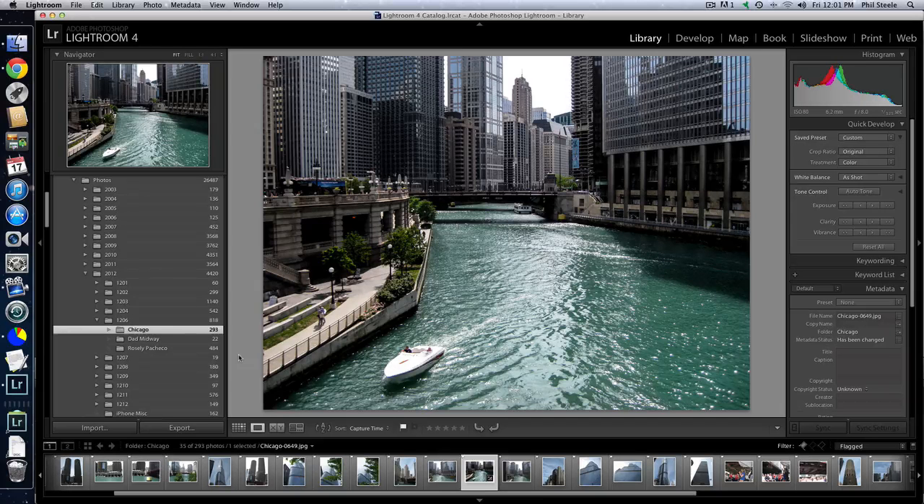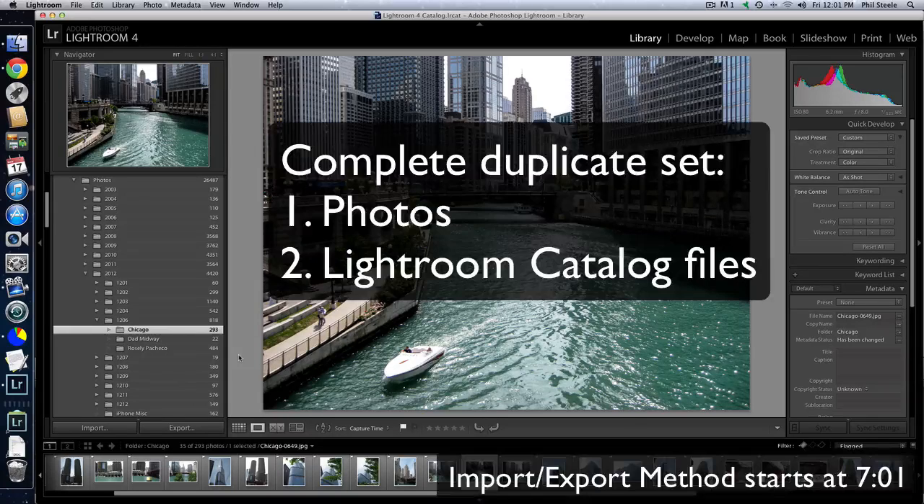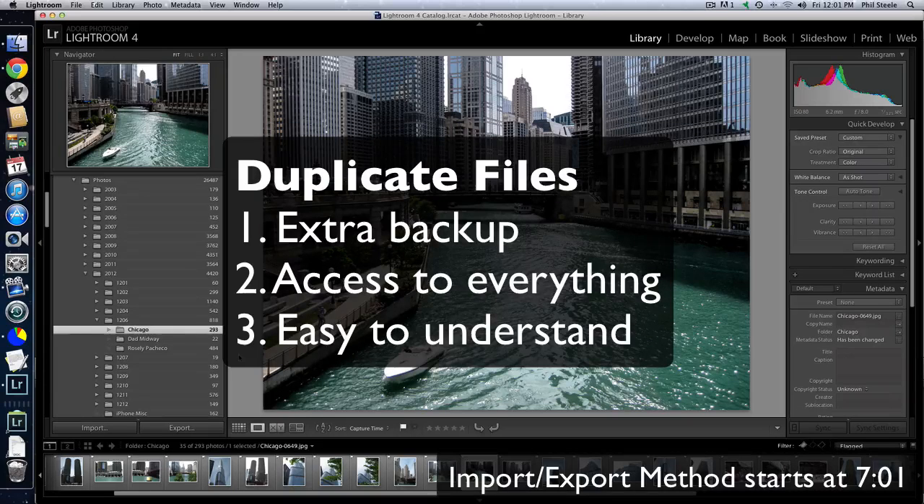Now, I think of the duplicate files method as a heavy-duty technique because it involves keeping a complete duplicate set of your photos and your Lightroom catalog on both computers. Now, I like working this way for three reasons. It automatically provides an extra backup copy for safety of all my photos and my Lightroom catalog on my laptop. An extra backup copy is never a bad thing to have. The second reason I like this method is that it means I always have access to all my photos no matter where I am, and that can be pretty handy.